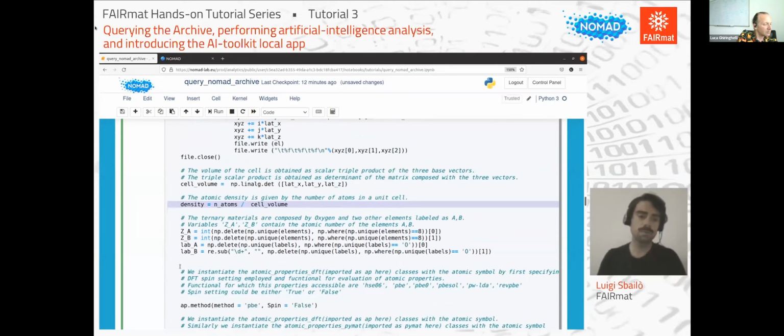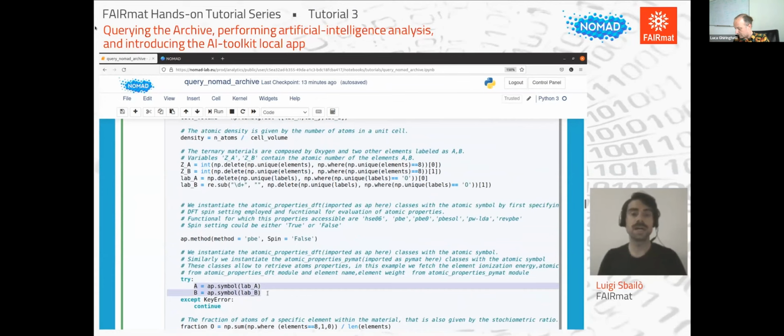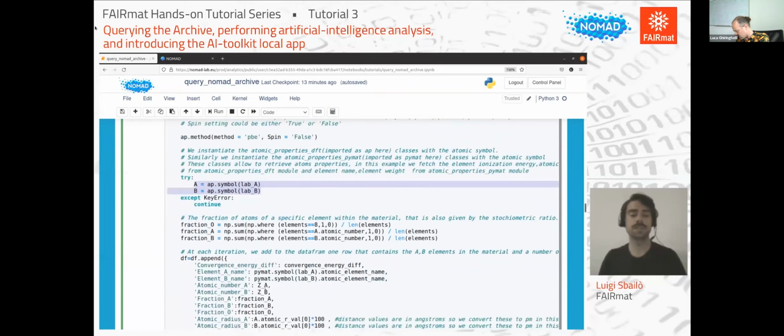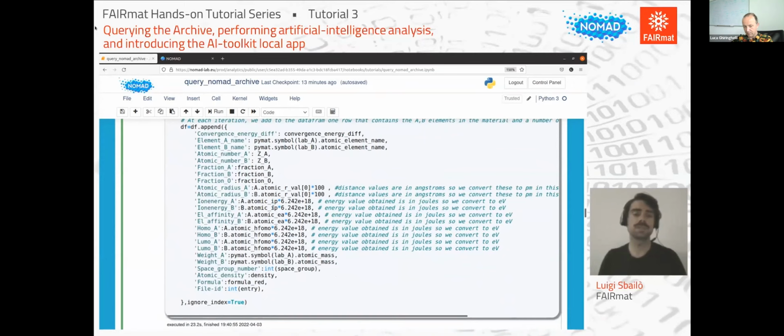Then we label the elements in our material. As we said, we have three different elements. We have oxygen and two more, which are labeled A and B. This one then will be used by the atomic features library for retrieving the element-specific atomic properties that will be used during the machine learning analysis. Then here we have the stoichiometric ratio of the material. And then we take all these elements and values that we computed and retrieved to fill an entry of the pandas data frame step after step in this for loop. So we have things that are taken from the atomic features package, such as the unit energy of the elements A and B, and then things that we also just retrieved from the NOMAD archive, for example the space group number or the atomic density that we also computed from the lattice vectors.